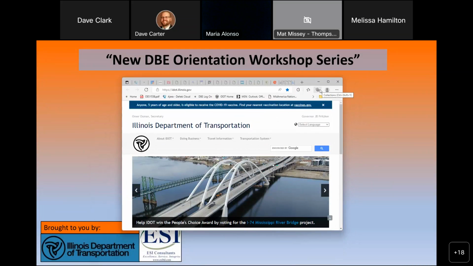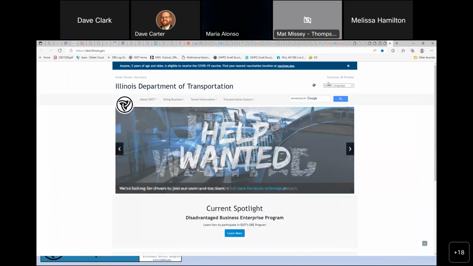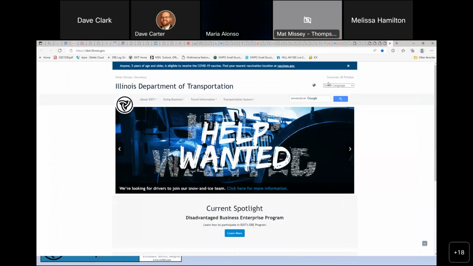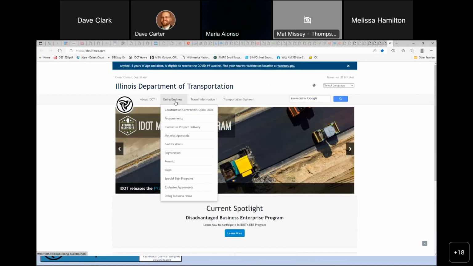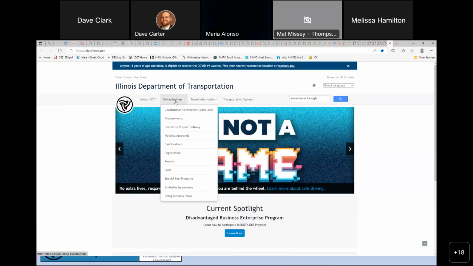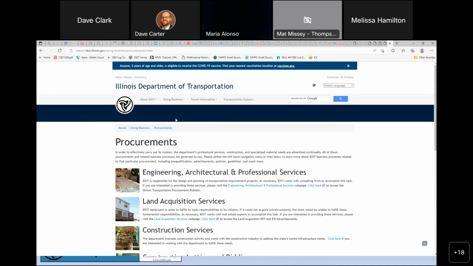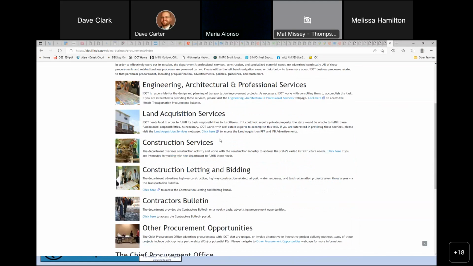So this is going to take us right back to the home page. And where you're going to find plans and specifications for a particular contract on a particular letting is by going to Doing Business. And then under Doing Business, you have the drop down for Procurements. When you click on Procurements, you're going to get this page.